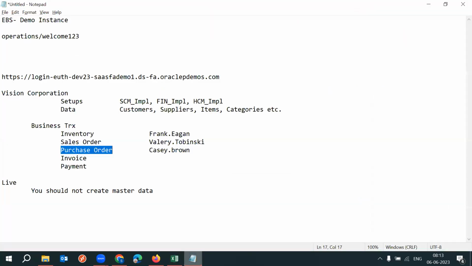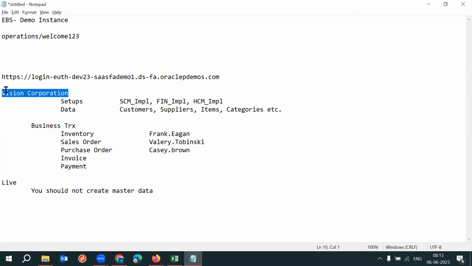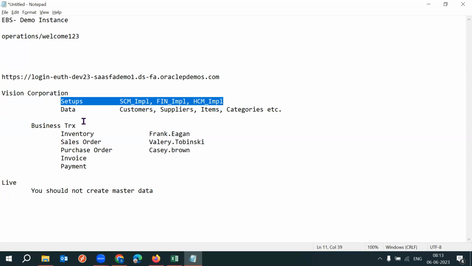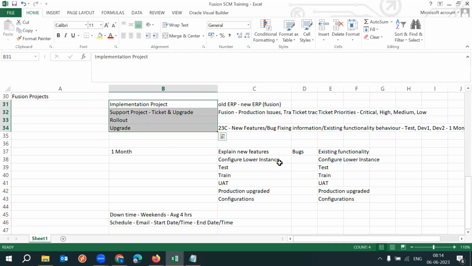So today what we have done, we were working on the demo application. In the demo application, the demo client is there. And for the demo client, we discussed the implementation users and business users information. And we started discussing the type of projects in Fusion. The type of projects in Fusion.